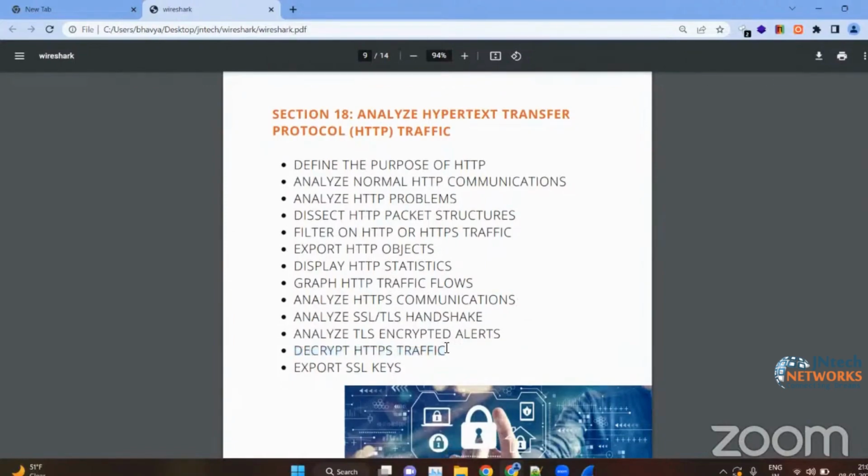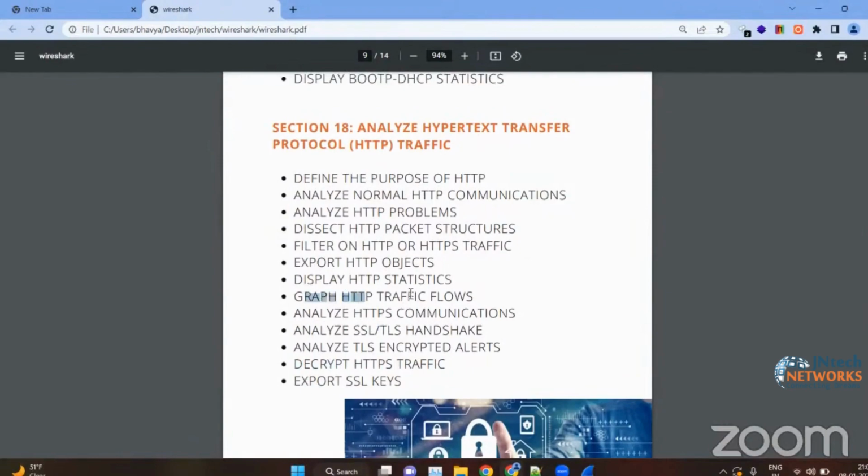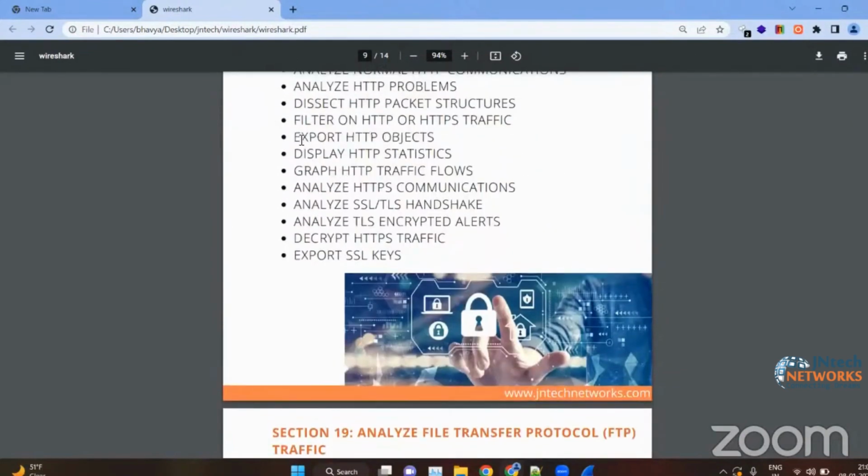Then we will see the graph, and the statistics of HTTP. We will see how we can export objects over HTTP. Basically, export objects means suppose there's an image, an exe file or a PDF file inside your network. Then we can fetch that file from the network and open it inside our system. That is the meaning of export.